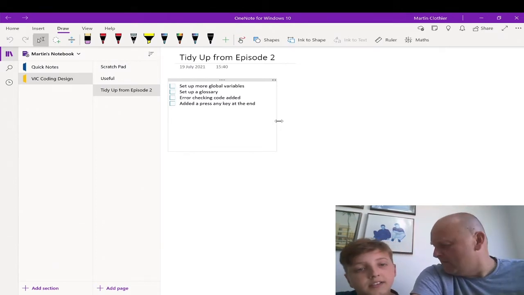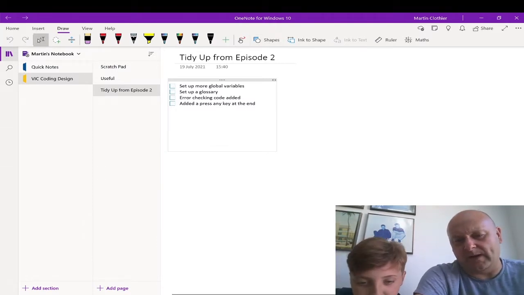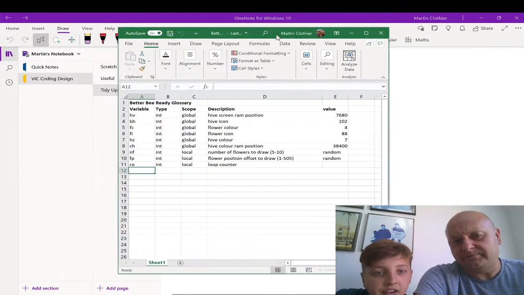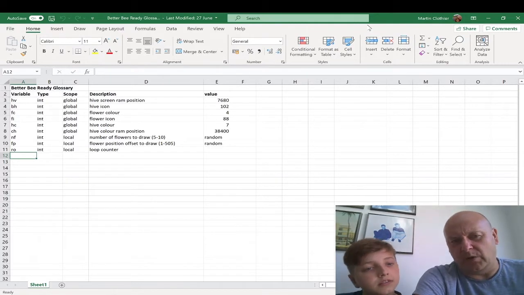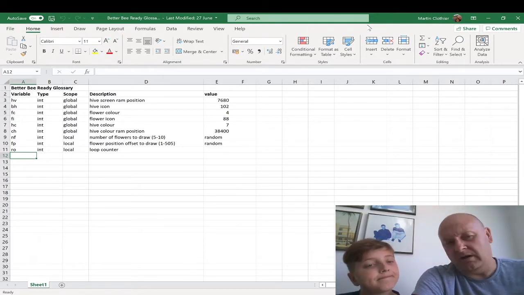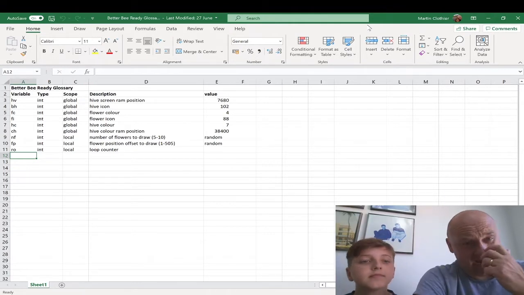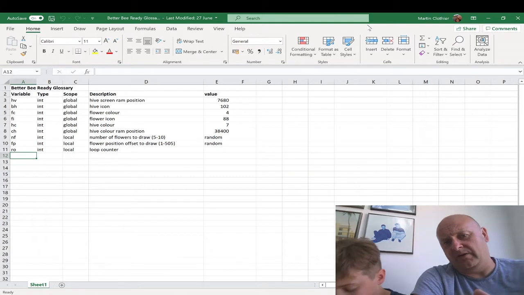So if you remember, do you remember we created our glossary? Yeah, so if you flick onto Excel real quick, you remember this, right? So this was our glossary, and in here we've listed all the variables that we're using, what type they are, are they numbers, are they text, and we're also saying what they do and what their initial value is.